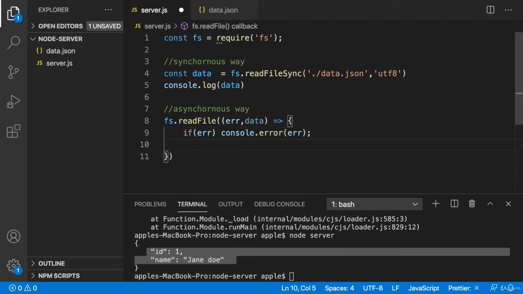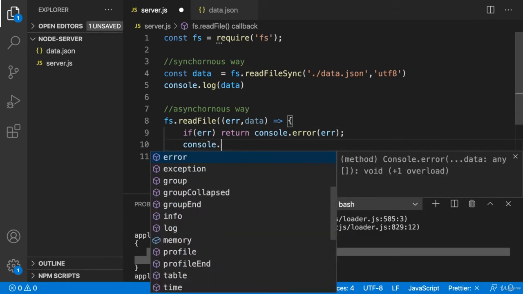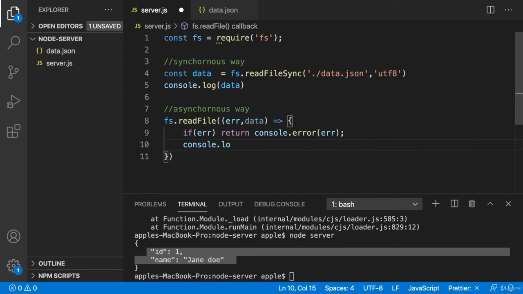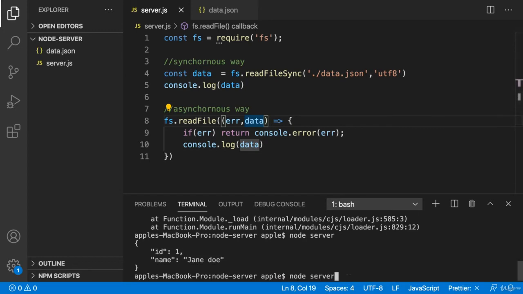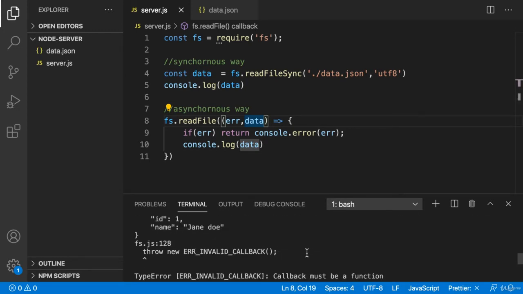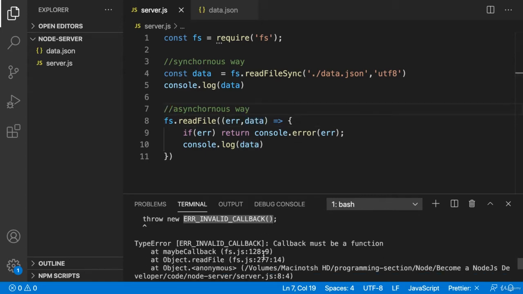Otherwise, you can say return console.error. Let's say if everything is good, we can log the data. Log data. Error: invalid callback. Callback must be a function. I am using that function.